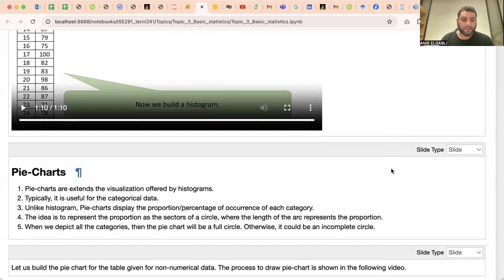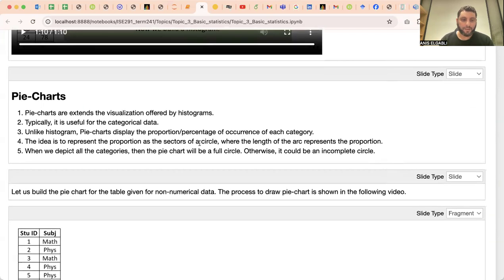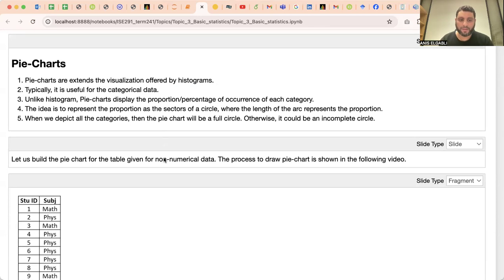There's also the pie chart. It extends the visualization offered by the histogram. It's usually used for categorical data, and it plots the proportion or the percentage. It's not the exact count or number of occurrences, but the percentage. The idea is to represent the proportions as the sectors of a circle. How much you take from that circle depends on the percentage. The length of the arc represents the proportion. Let's look at it here visually.